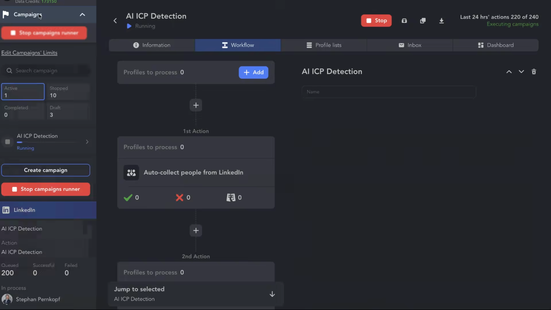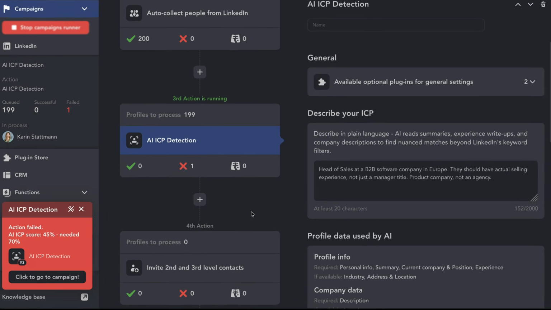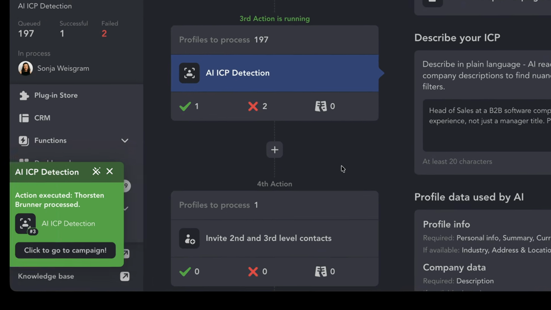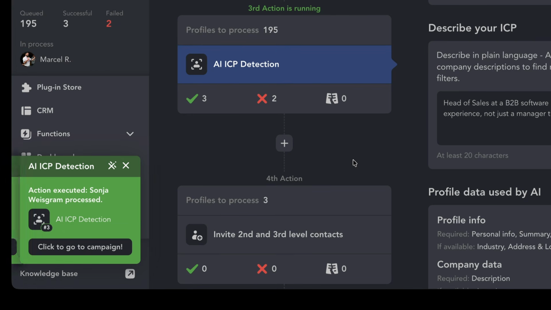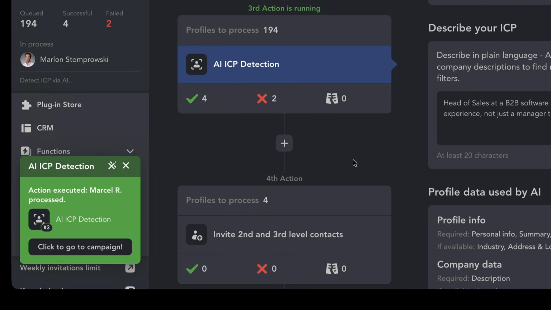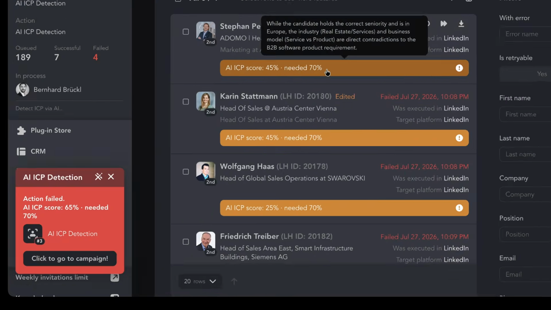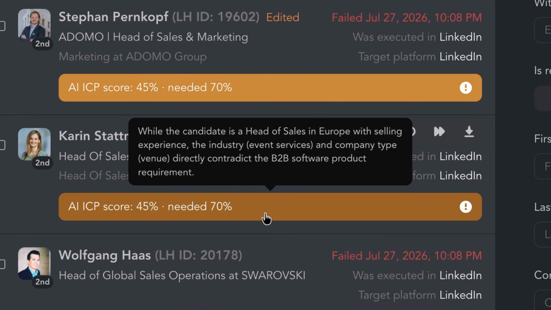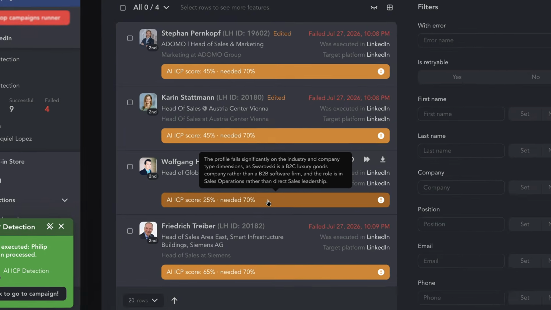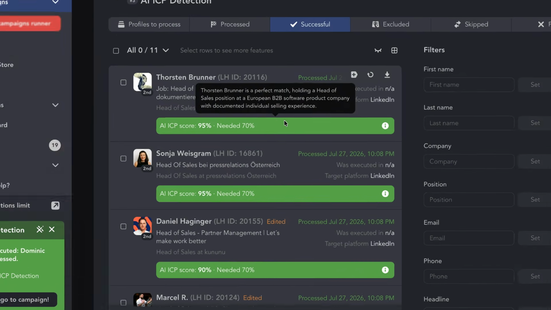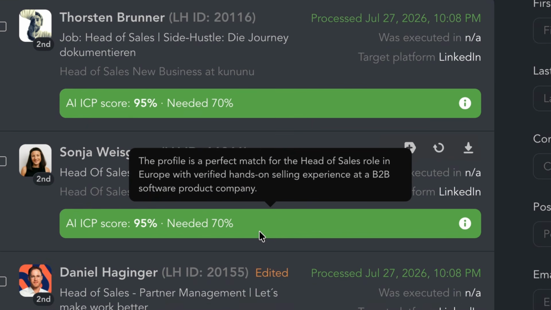To get high conversion rates, you need to filter for context, not just keywords. So meet AI ICP Detection and you filter inside your Linked Helper campaigns. Before sending a single invite, the AI reads the prospect's full profile, or just specified fields like their summary, job experience, and their company description, and it scores how well they match your ideal customer profile. Good fits move forward into your outreach sequences, and bad fits get skipped automatically.